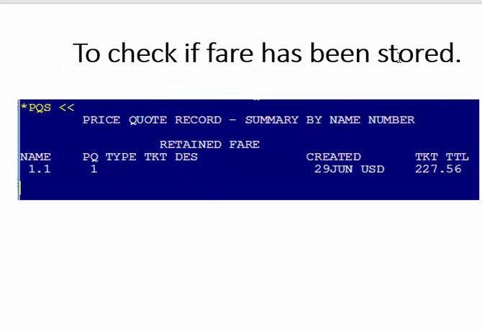So to check if the fare has been stored or not, what you can do is star PQS, which means price quote record summary by name. It will show you the price which is stored in the PNR.